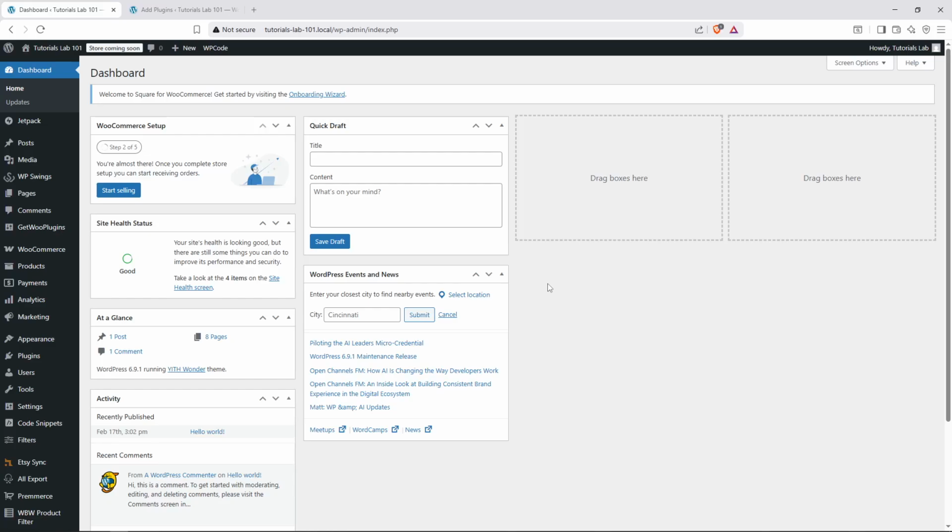Today, I'm going to teach you how to sync WooCommerce and Square. This integration is incredibly useful because it allows you to manage your inventory, orders, and payments seamlessly between both platforms, saving you time and reducing manual data entry.